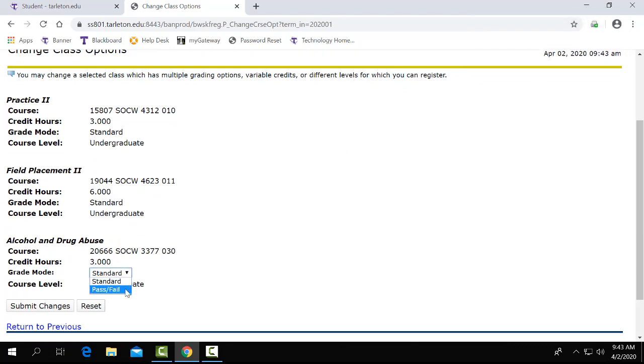what you wish. Be sure to go through all of your classes and select the grade mode that you are wanting, whether that be standard or the pass-fail option. Once you have selected your grade mode, you may click Submit Changes.